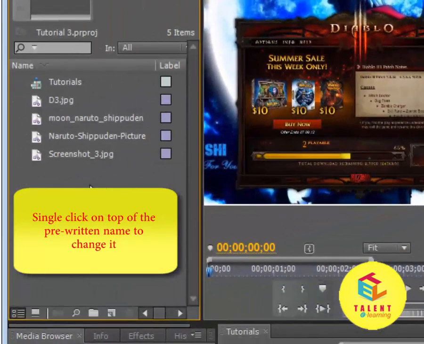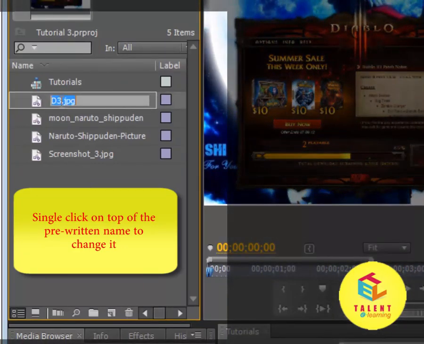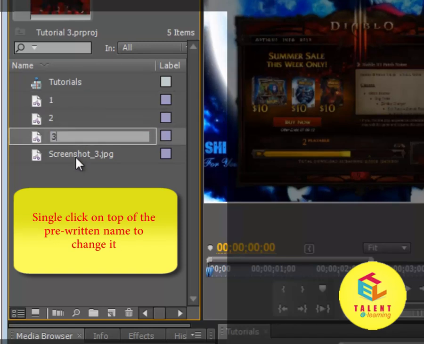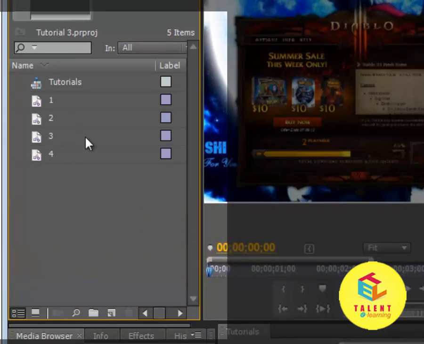In order to change the name for your files, you can just left click once on their name and then you will be able to change their name over here. Changing their name here does not make any changes in the original files that are present outside of the software. The renaming has only been done inside of the software.